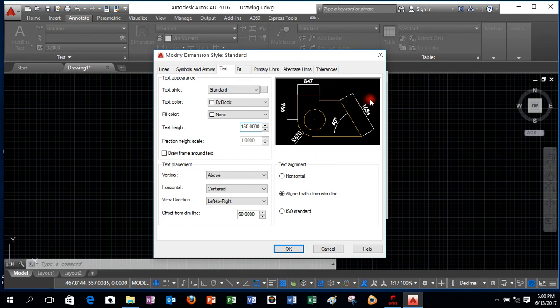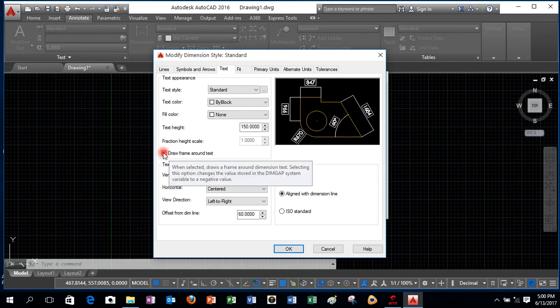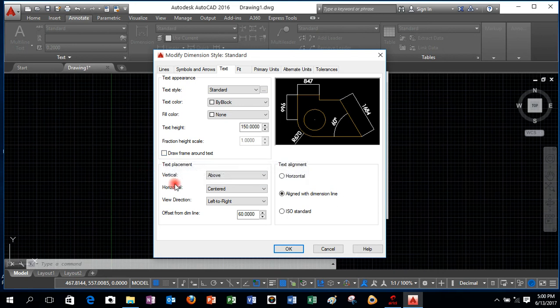But if you want to have a line drawn around the text, you can check on that. You can see all those dimensions have a box, they are enclosed in a rectangle. But if you don't want that, then you remove it and you have them the way they were. So as far as the dimension text is concerned, that's how it's supposed to be.